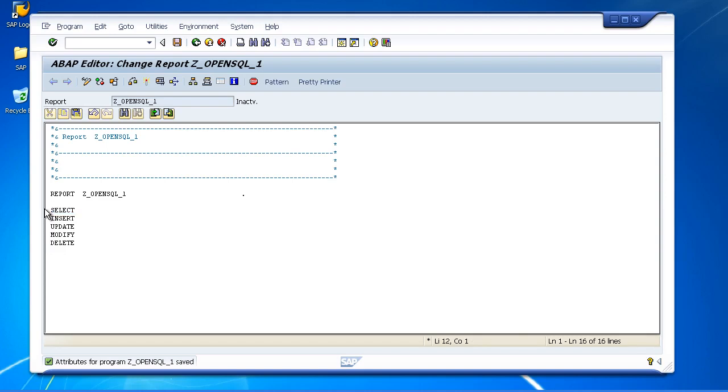Next up, we have the insert statement. This allows us to insert new records into a database table. Then we have update. And the update allows us to modify records that already exist in the table. And then we have a modify statement, which does the same, but there is a slight difference that we will come to. And lastly, delete. And yep, we can delete records from a table.